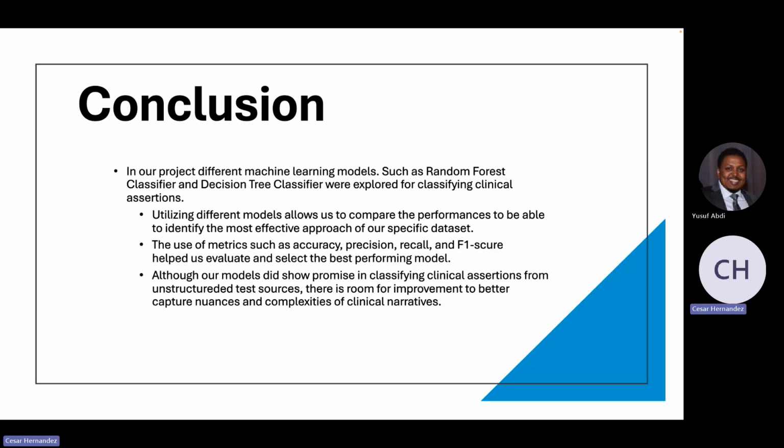Thank you. So in conclusion, in our project, we tested different learning models, such as the random forest classifier and the decision tree classifier, which were explored for classifying clinical assertions. Utilizing different models allowed us to compare performances and identify the most effective approach for our specific data set. Metrics such as accuracy, precision, recall, and F1 score helped us evaluate and select the best performing model. Although our models did show promise in classifying clinical assertions from unstructured text sources, there is room for improvement to better capture the nuances and complexities of clinical narratives.